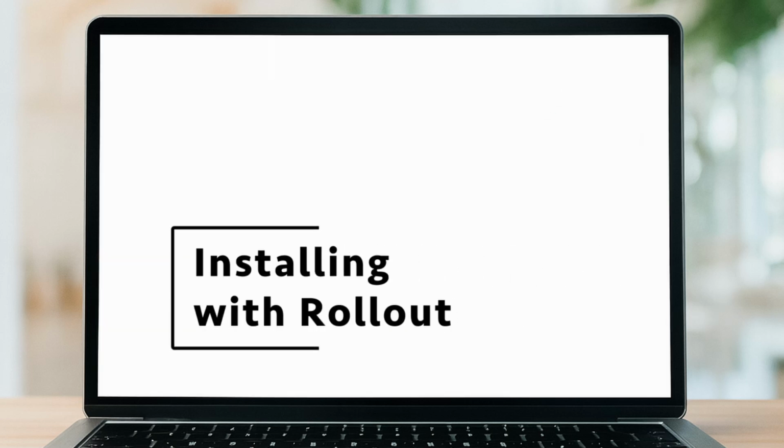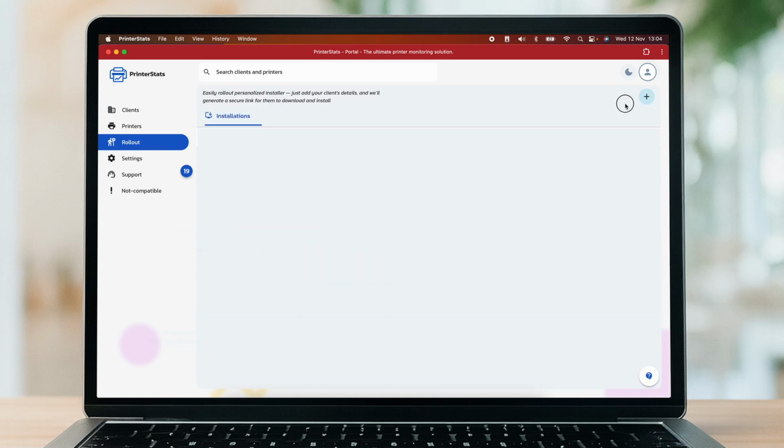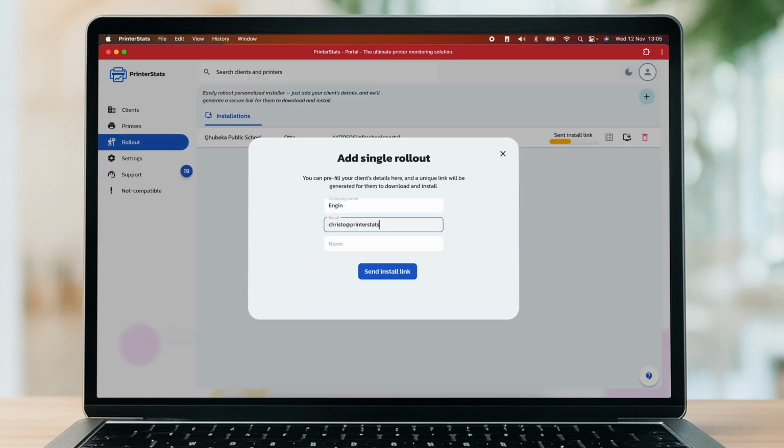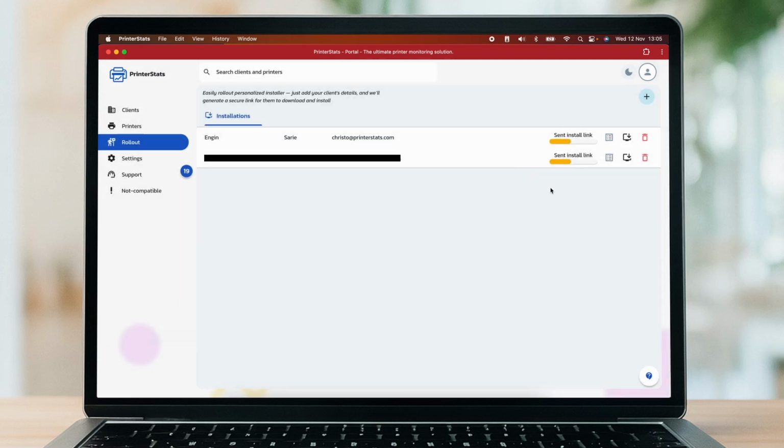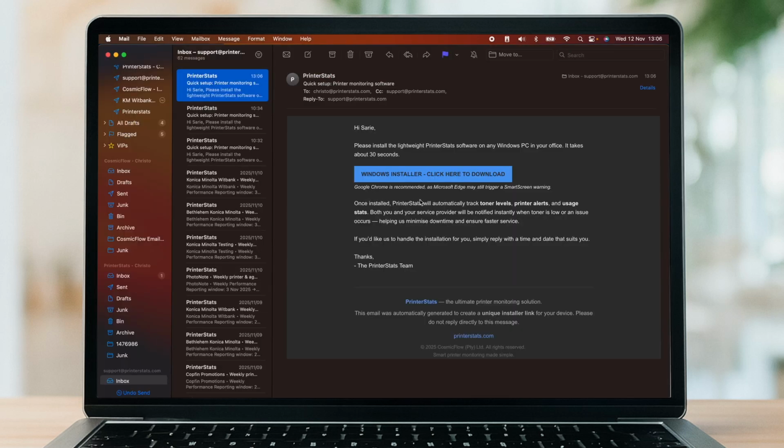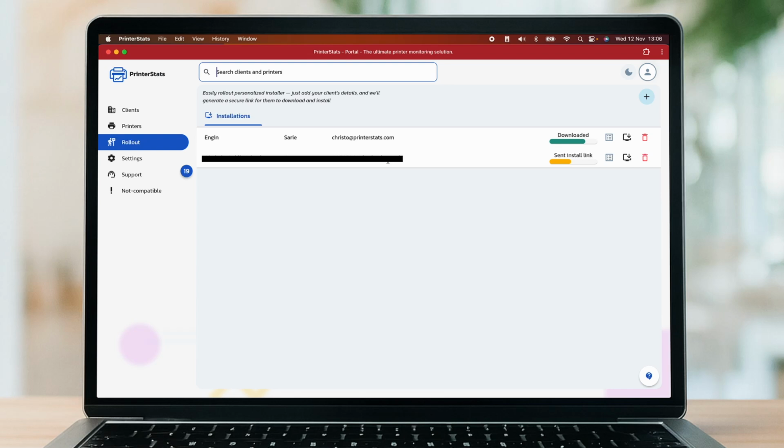Now we can also install PrinterStats via the rollout feature. How that works, you put in the same client details in here. You send them an installation link. This is what their email would look like. Once the client downloads their link, you can see that updated here.